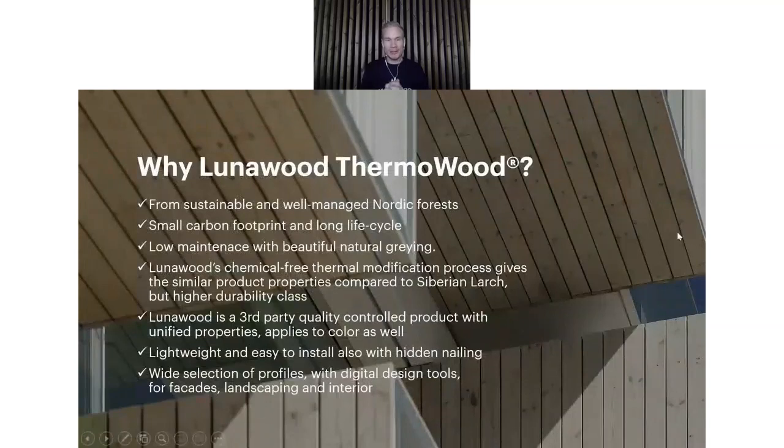What we have actually learned today, why to choose Lunawood ThermoWood. Lunawood raw material comes from the sustainable and well-managed Nordic forests, PEFC certified sustainably managed forests. Lunawood has a really small carbon footprint and long life cycle. It doesn't require any surface treatments, and that's why it is low maintenance with the beautiful natural graying, as we saw.